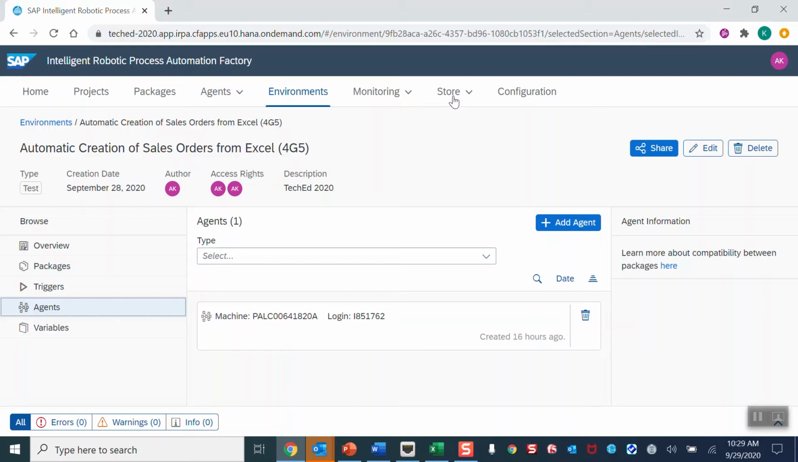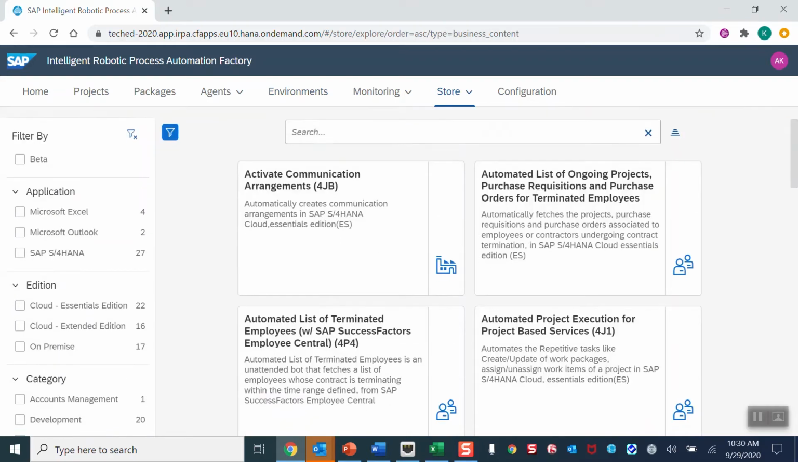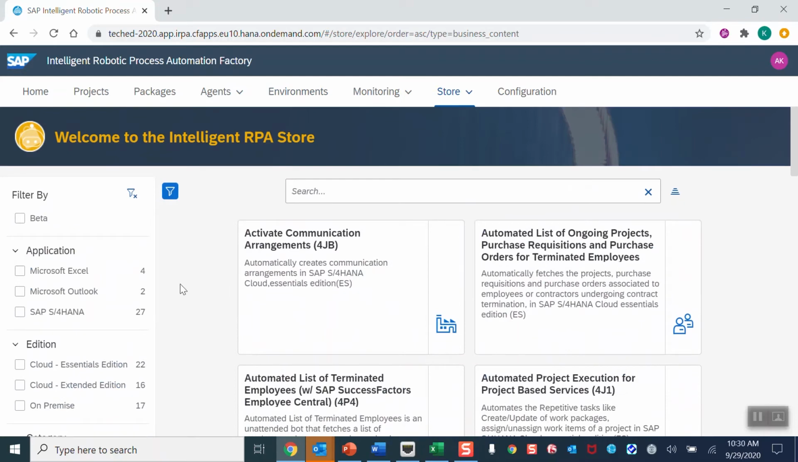All SAP Intelligent Robotic Process Automation Factory users can easily acquire the pre-built automation content from the bot store. The bot store represents a central place to store all the predefined content for automation. So here you can filter the contents based on various parameters like applications, S/4HANA editions, or various line of businesses and industries. We also provide a free text search box where you can add any text term and click enter.